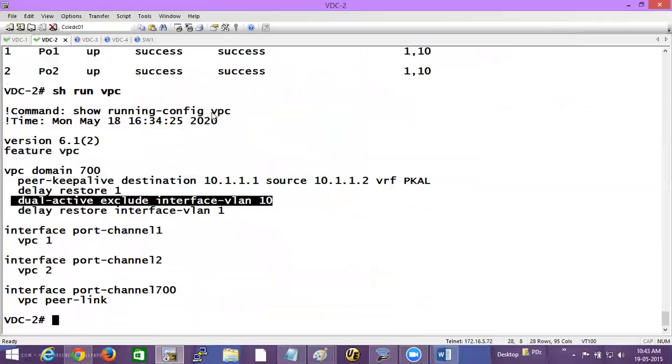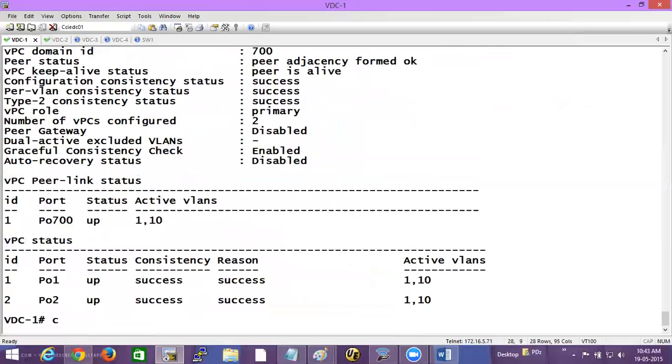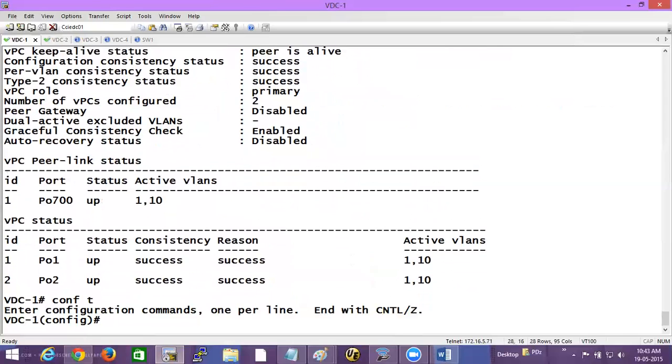What it's telling? Exclude the interface VLAN 10 from going down. Should be on both. It's only affecting secondary, right? So when the peer link goes down, it only affects secondary side. The SVI of primary still remains up. So this command has no effect on primary. This command only affects the secondary.